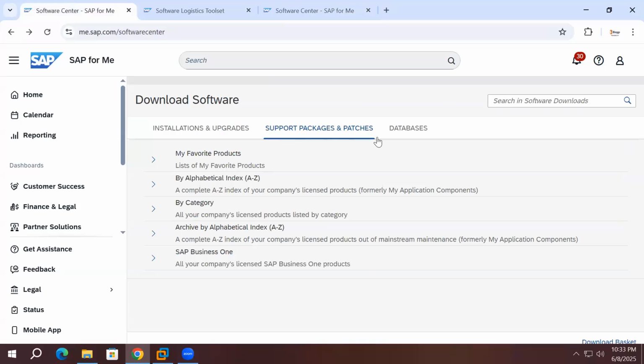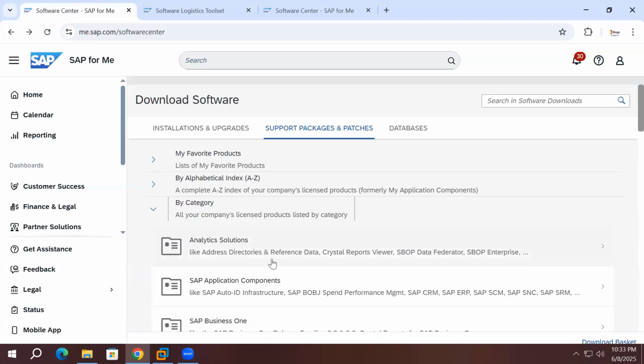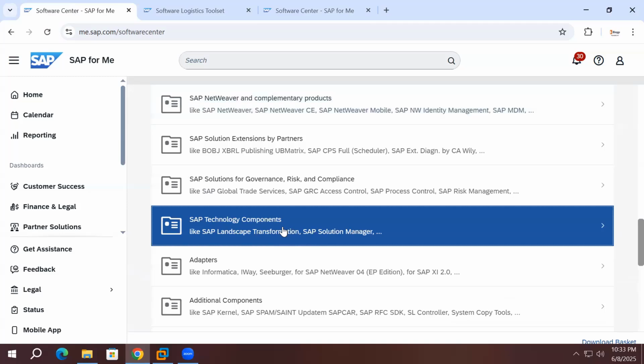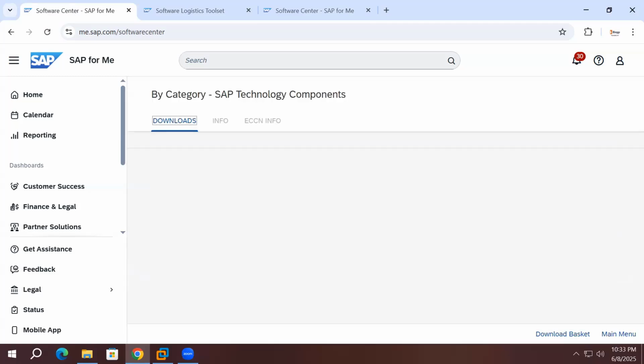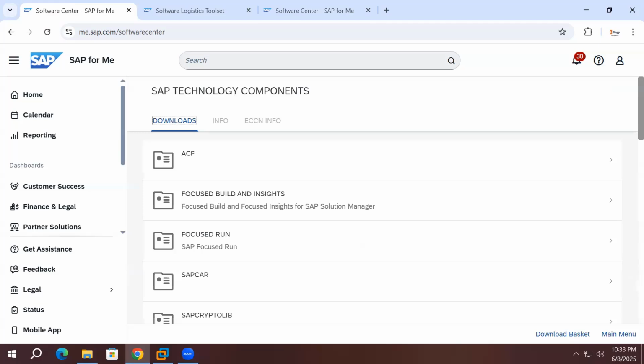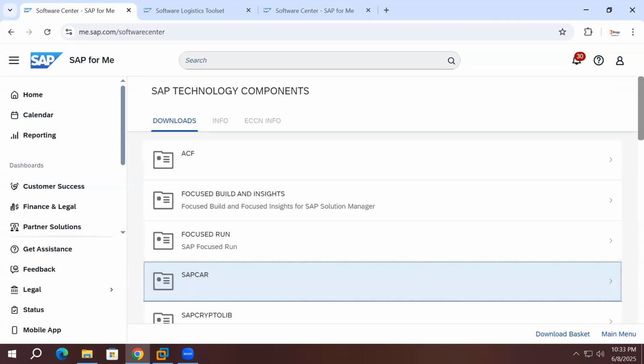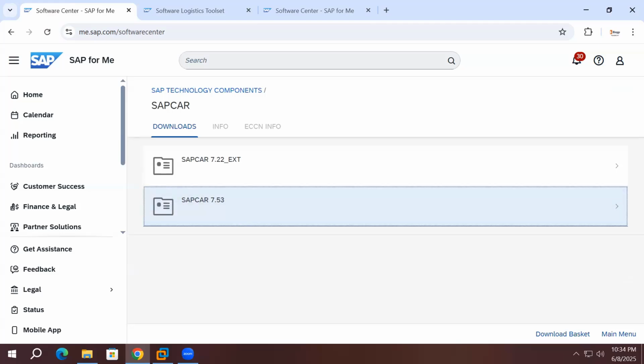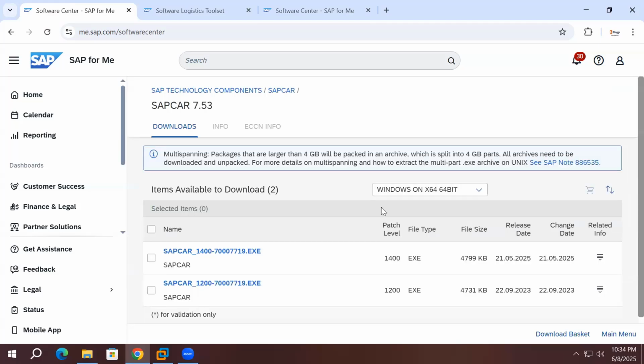Support packages and patches. Click by category. Scroll down. Click SAP Technology Components. Click SAP Car, the SAP Car 753 latest one. This file also has a separate file for every operating system. I want this file in Windows on x64 64-bit only. Download the latest file, SAP Car. It is an .exe file.